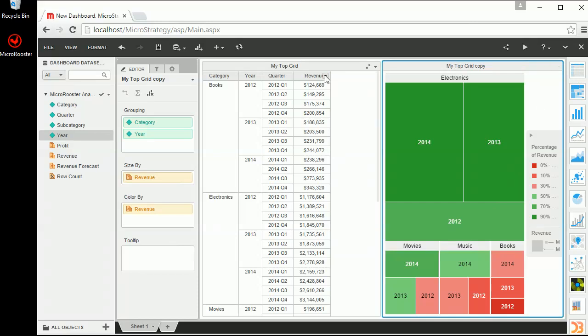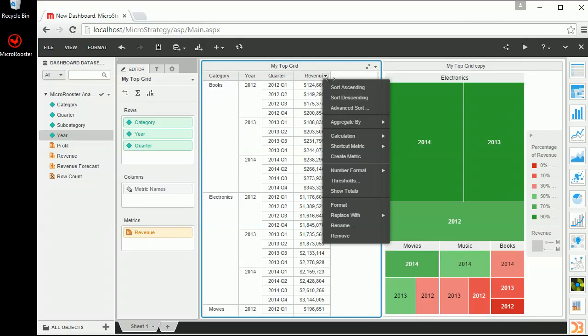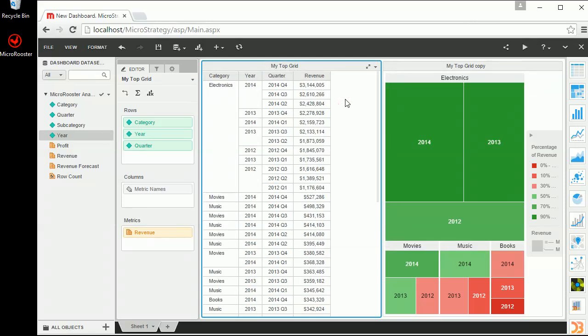Remember that you still have all the typical MicroStrategy functionality, such as sorting, aggregation. You have the ability to create calculations. You have formatting control, and you have threshold and formatting. Okay, and then you have the rename, replace, and remove. So you could always sort, for example, ascending, descending. Let's do it descending by the revenue.